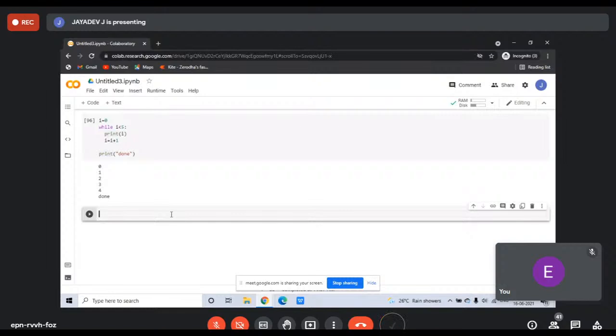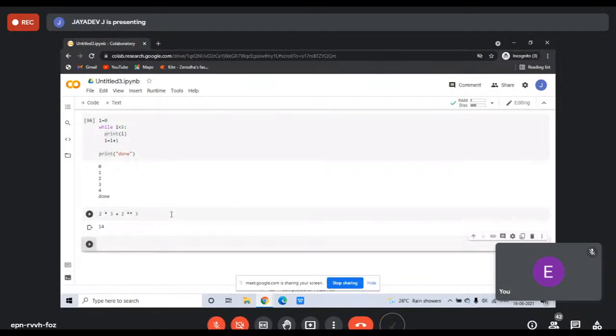Also, certain things that I want to tell you is that the concept of BODMAS applies here, which is operator precedence. If we are doing multiple calculations, then everything will happen according to BODMAS, which is bracket, division, multiplication, addition, and subtraction. It will go only in that order. Like if we do 2 into 3 plus 2 power of 3, then we'll get 14.